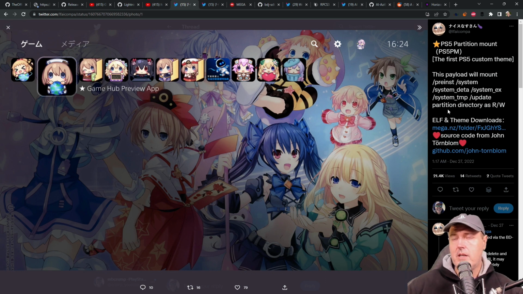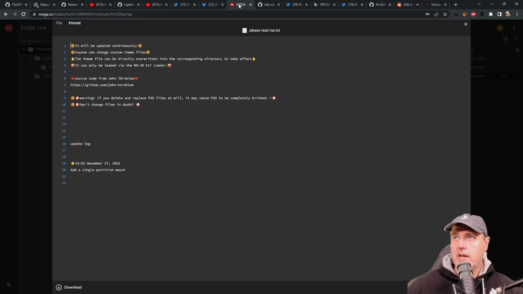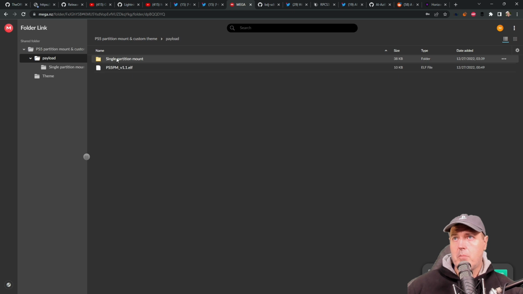Now, I've heard that you use john-tornblom's bd-jb ISO file, burn that to a disk, and then you would come in here and you would run the appropriate payload right here for your system. Then you would need to use the WebKit exploit and then send over the FTP payload. I, on a 3.20 system, have yet to get this to work. So if you have been able to get this to work, then please let me know.